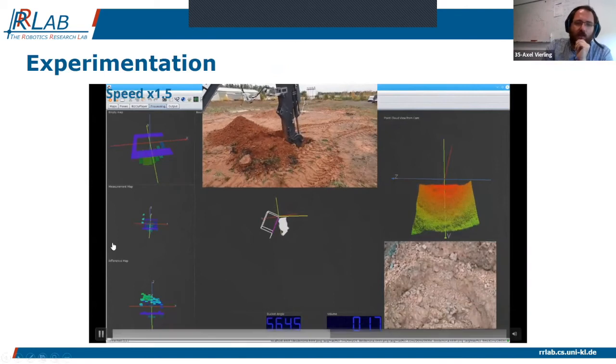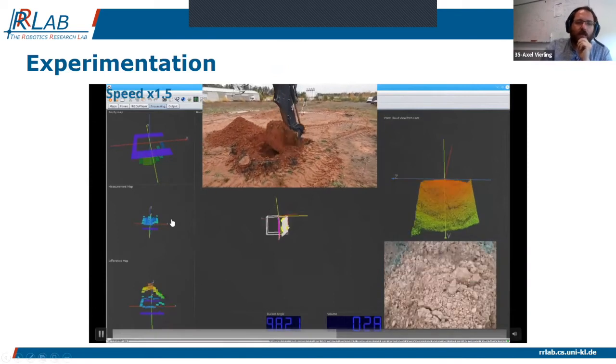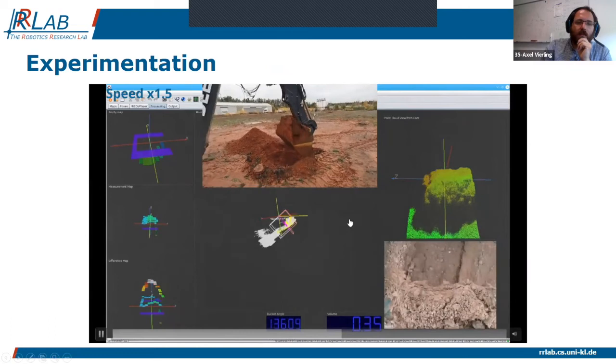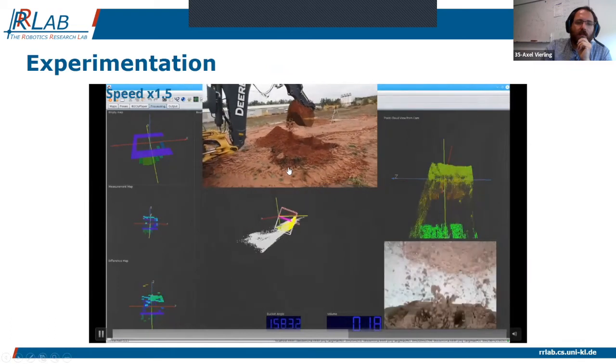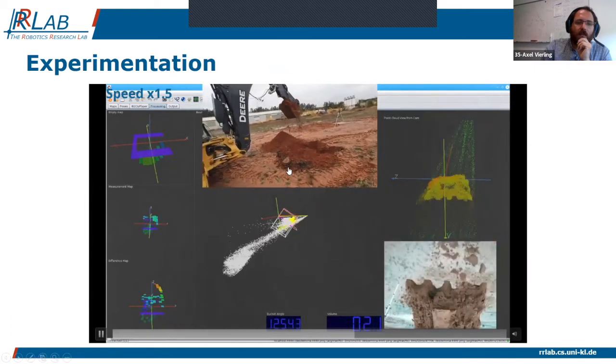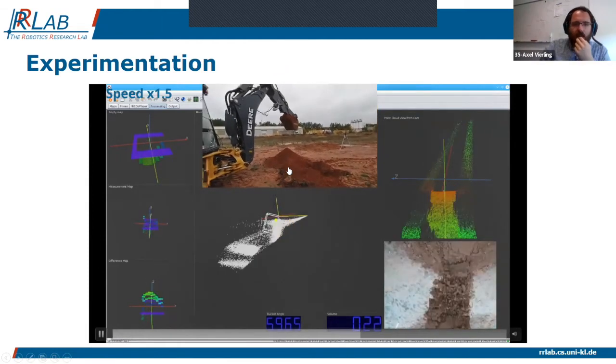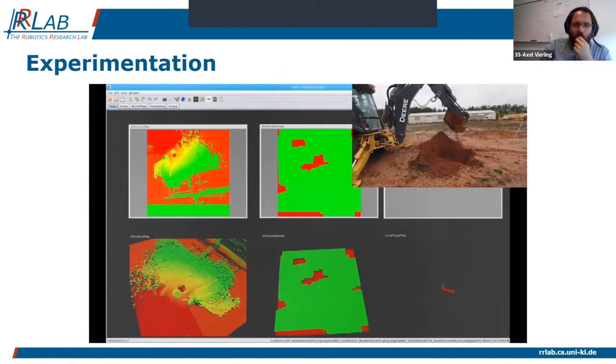So we then compute the difference between the empty and the measurement map, and with this we can estimate the volume of the soil, which we then just save during the transport to dumping phase, because that's where the bucket is mainly loaded. Then the next thing is the volume of the compact soil.